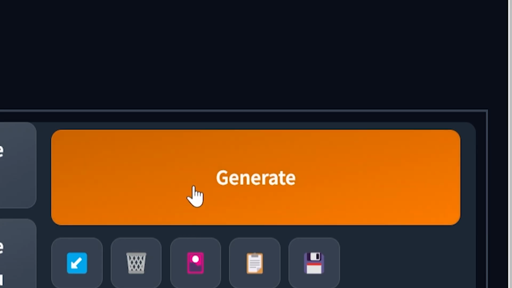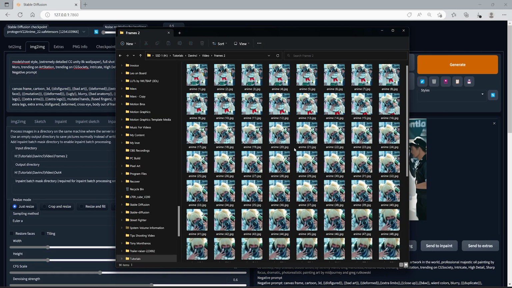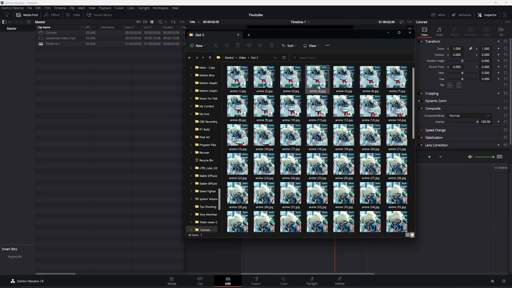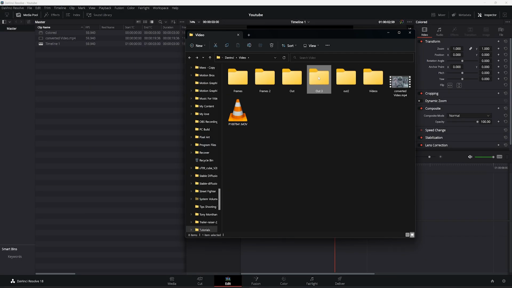And then you just run it, and it's going to generate all these frames with the style that you decided to go with. So I generated all the images. It's not amazing. I didn't want to spend too much time trying to perfect it. What I'm going to do is drag this folder with the frames into the media pool.